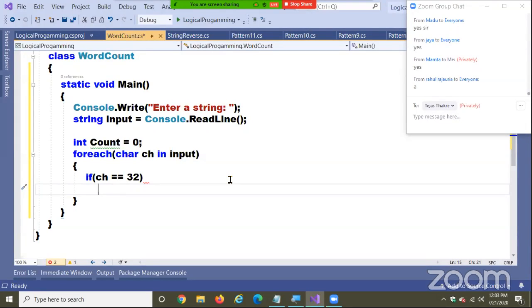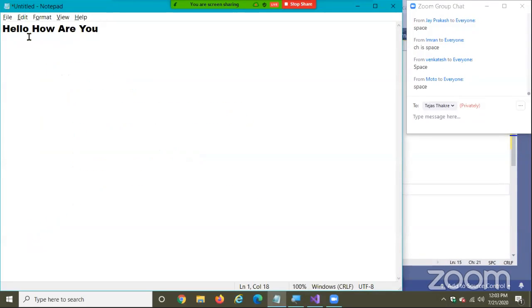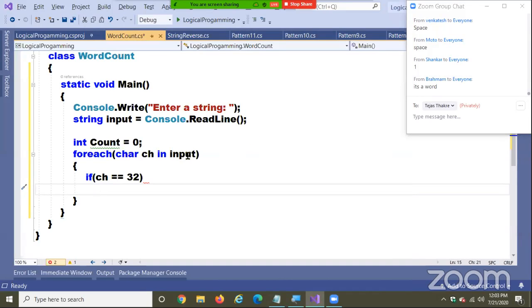'A' is 65 here. Many of you attended Windows programming. You don't know what the ASCII value 32 is for? 32 is the ASCII value for space. So if it finds a space now, what is the meaning? That's a new word. Yes or not? Okay, but a problem will come here.